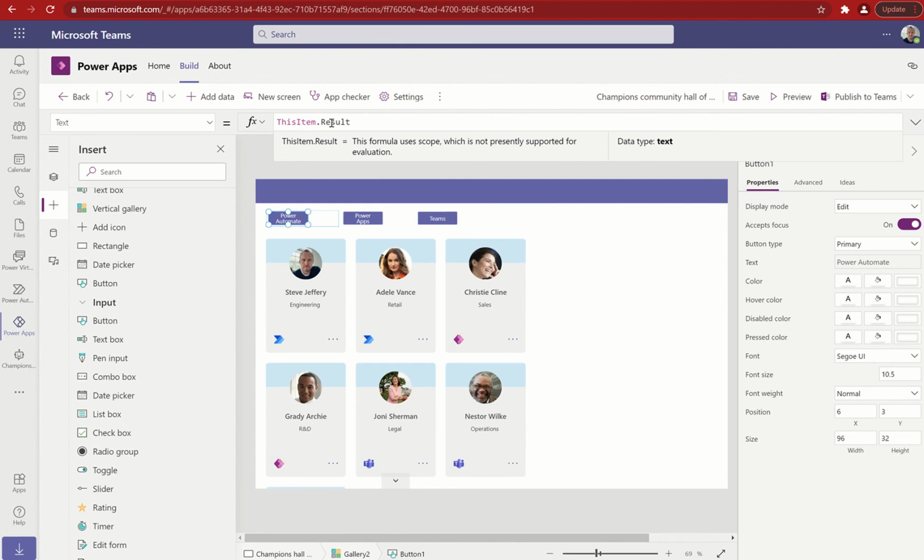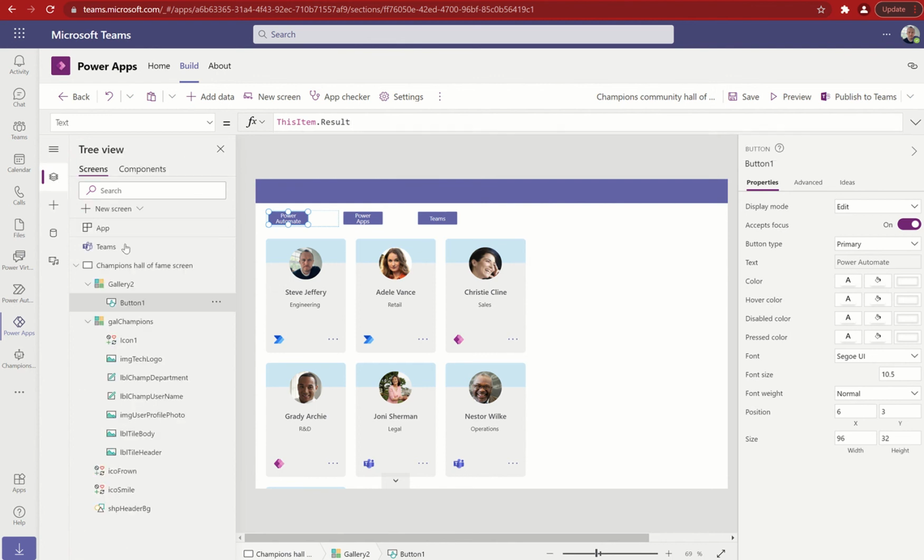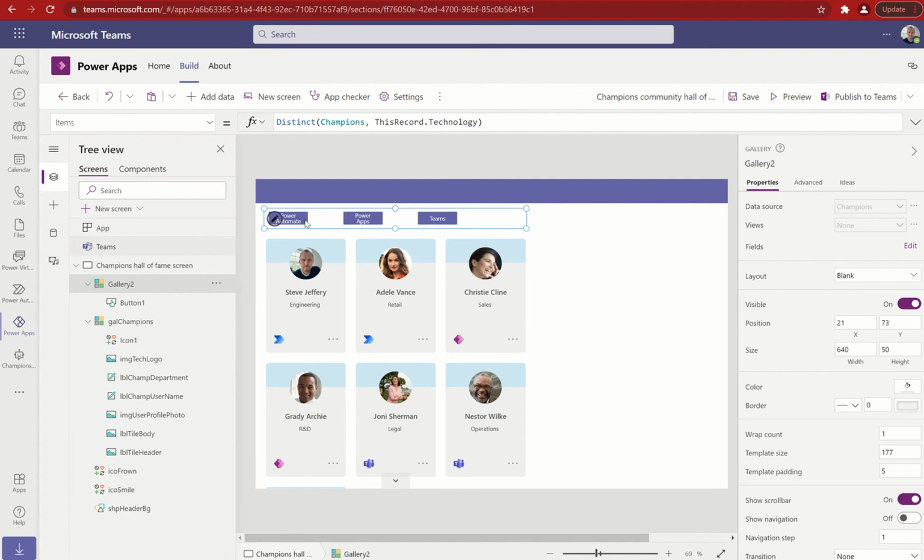there we are, good. So let's take a step back and talk through what I've just done. So the gallery pulls out distinct values from the champions table, and I'm saying to pull out distinct values in the technology column. So where we have multiple instances of Power Automate, multiple instances of Teams, etc., it's only going to return one. Now what we can do is use this as a filter.